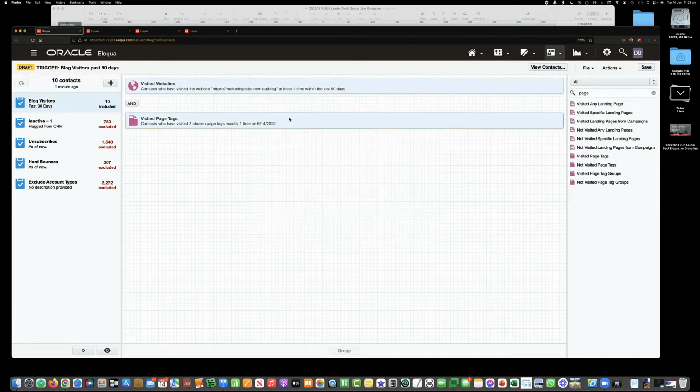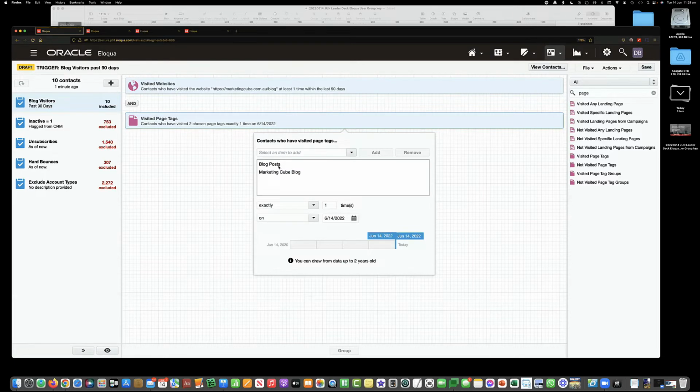So the reason for using page tags is that structure is also intelligent enough to add anything beyond the URL. Obviously with a blog, you're adding content on a regular basis. And so what that enables us to do is every time a new blog is added, it's automatically picked up and included within this page tag.